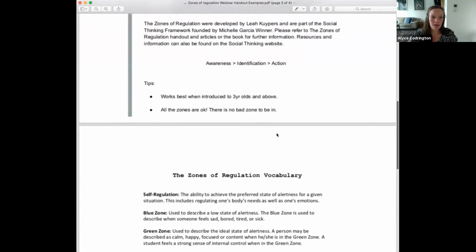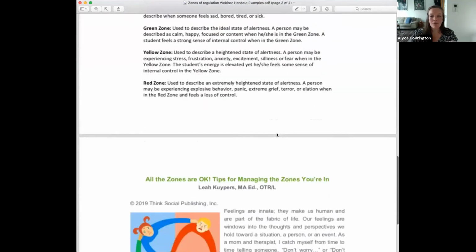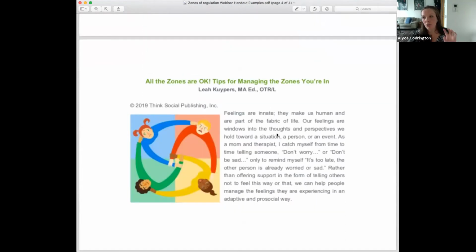I would very much urge everyone to read this article written by Leah because it gives you a really good understanding around why all the zones are required and also how to talk about them. So please do that because it's a really good article.